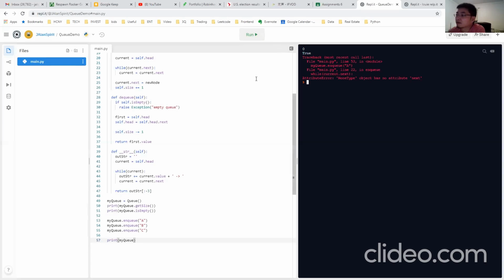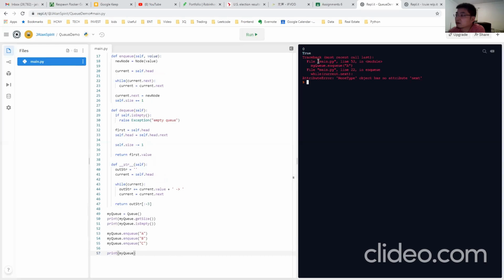Because you didn't connect the values with next. Okay, look at here. The error is happening in line number 53. In line 53, I'm trying to include A into my queue, and it should call the enqueue function. It says line number 22 in the enqueue function is where the error is. Why? Aston, can you say that again? What do you say? Because there's no next value. Why?